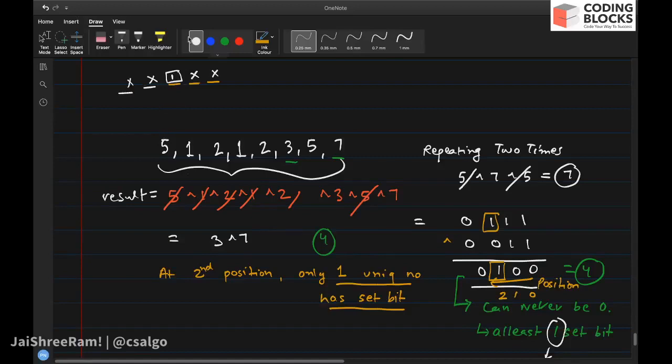So does 5 have a set bit at this place? Yes, the binary of 5 is 101, so it has a set bit. Does 1 have? No. Does 2 have? No. Does 3 have? No. And does 5 have? Yes. Does 7 have? Yes. Okay. So out of all of these, only a few of the numbers have a set bit at this position, right?